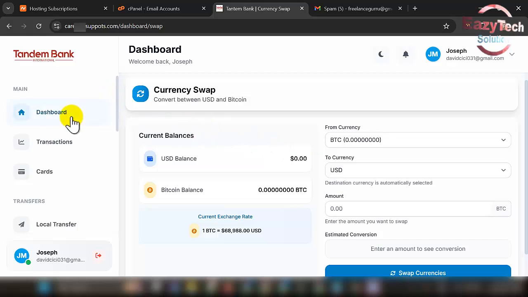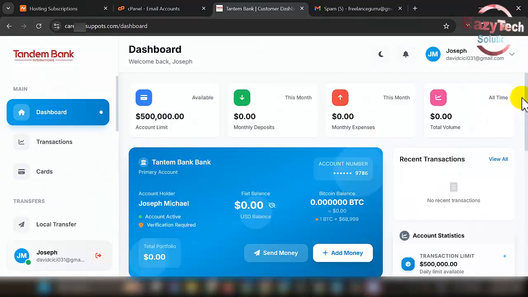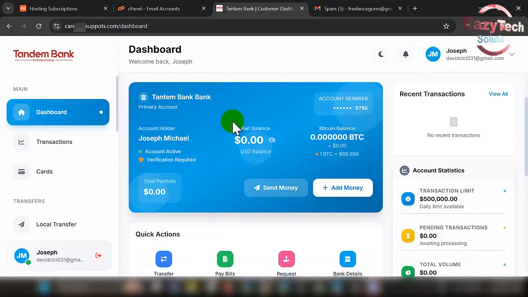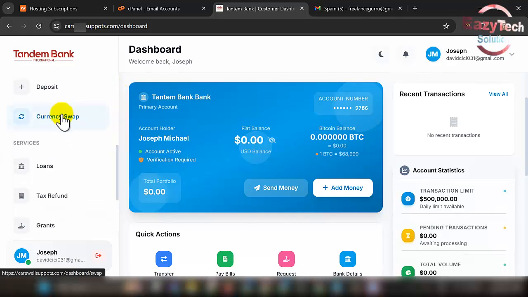Okay, because over here, let me go back to the dashboard and show you something. Okay, so from the dashboard here, you can see that we have a fiat balance and we have a Bitcoin balance. So you can decide to swap your fiat balance to your Bitcoin balance, and you can also decide to swap your Bitcoin balance to your fiat balance. Okay, so all this can be done from this particular currency swap section.